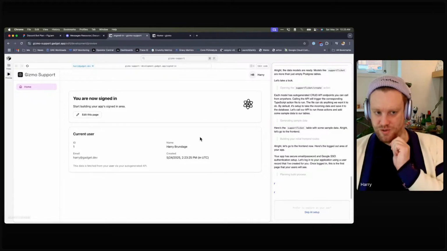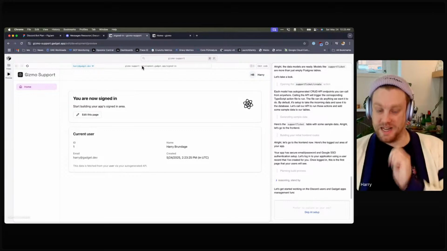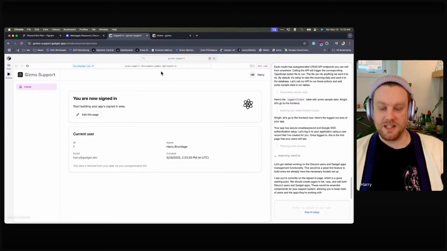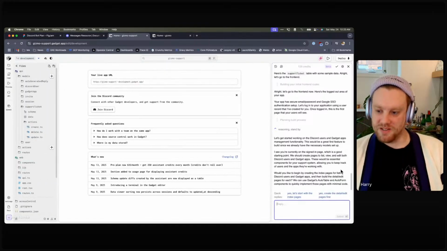This onboarding stuff is also showing me that I've got a running front end here. My app lives at gizmo-support development.gadget.app. This is the dev URL where I can begin working on my stuff.